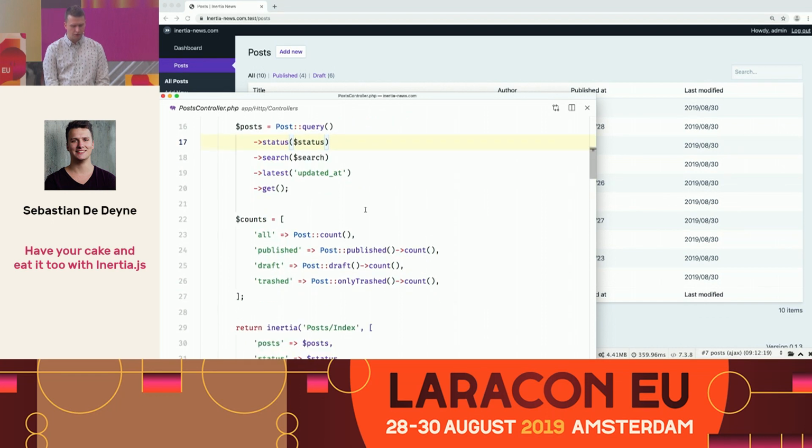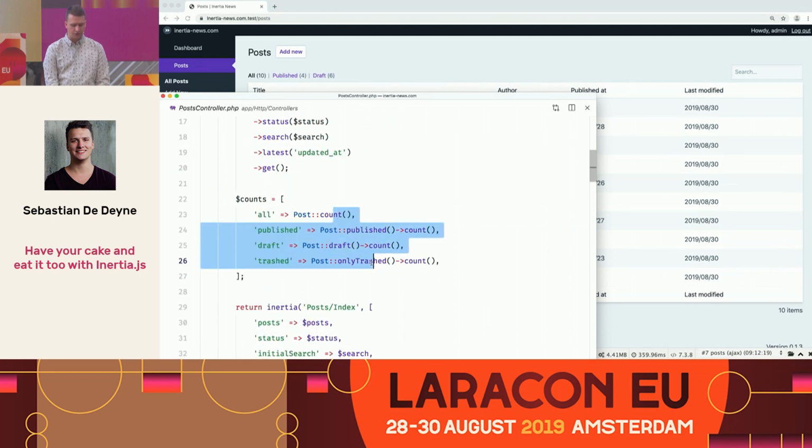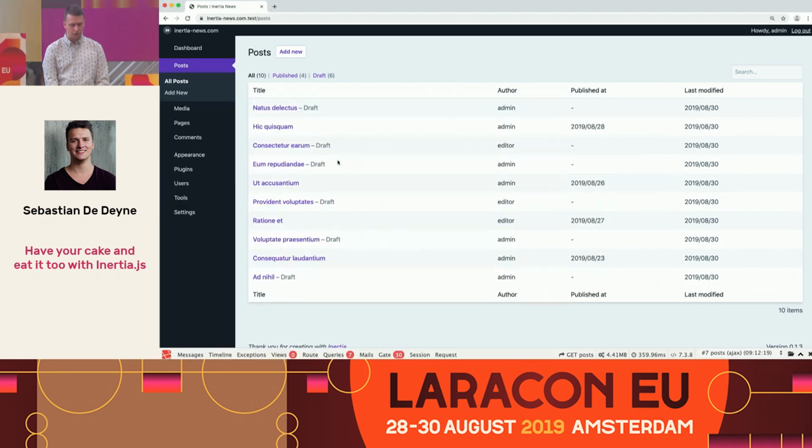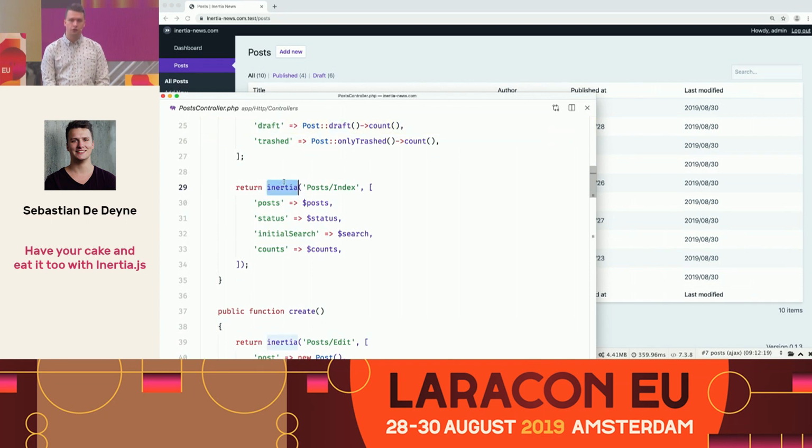I'm going to retrieve the posts. Also going to retrieve some extra data to show in the view. So the counts for the published posts, the draft posts, the trashed posts. These are going to be displayed here. And then we're going to return an Inertia view with the index component for posts and pass down the data.